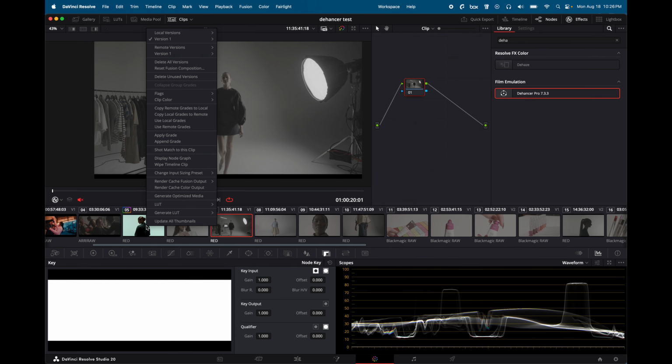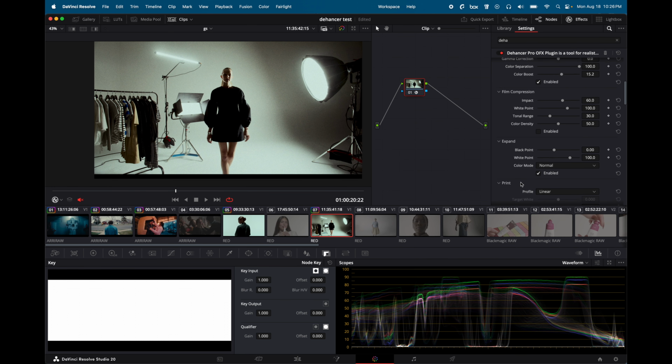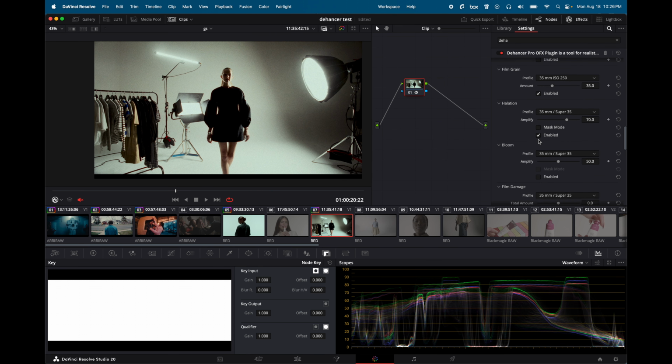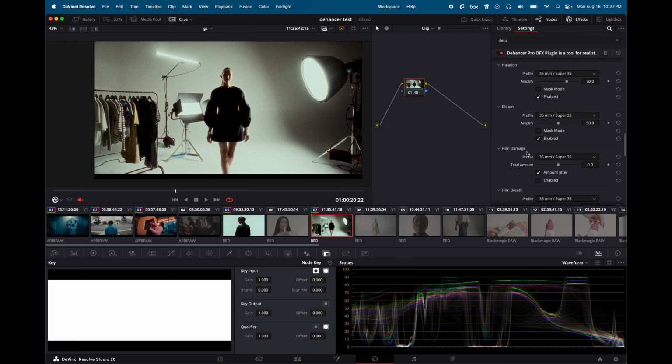So this is an awesome shot to do that. And we are going to go down to halation and enable bloom. Now, one of the things about Dehancer that I love so much is Dehancer is the best example of halation I've ever seen on a film emulation plugin.